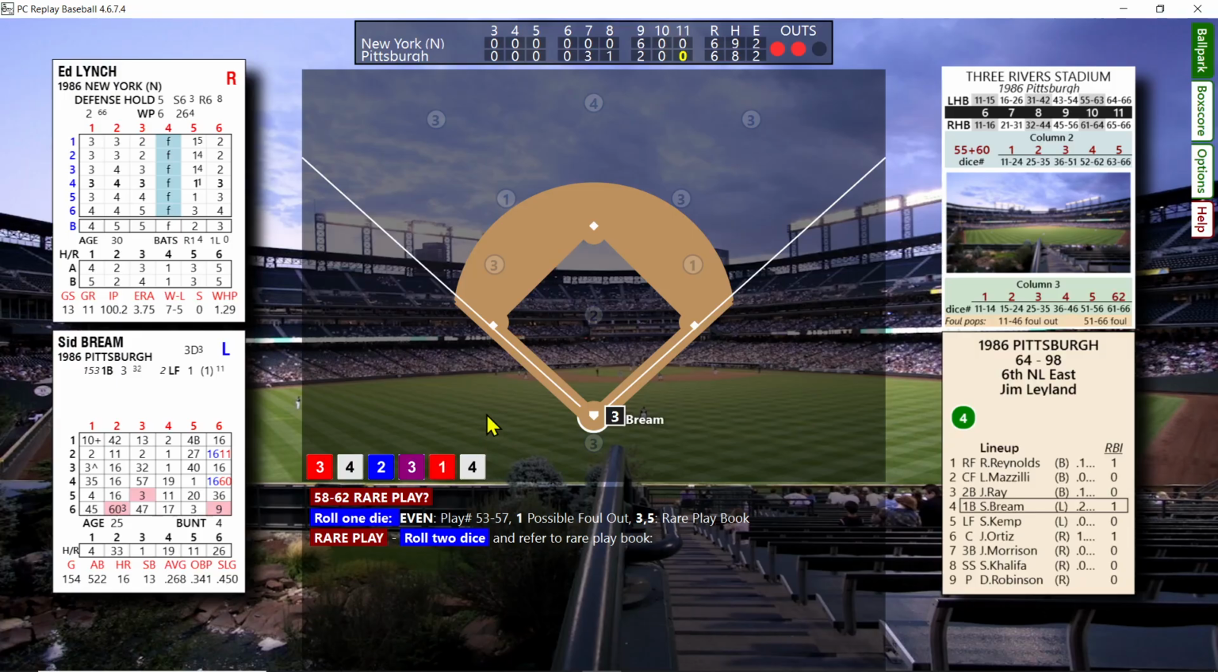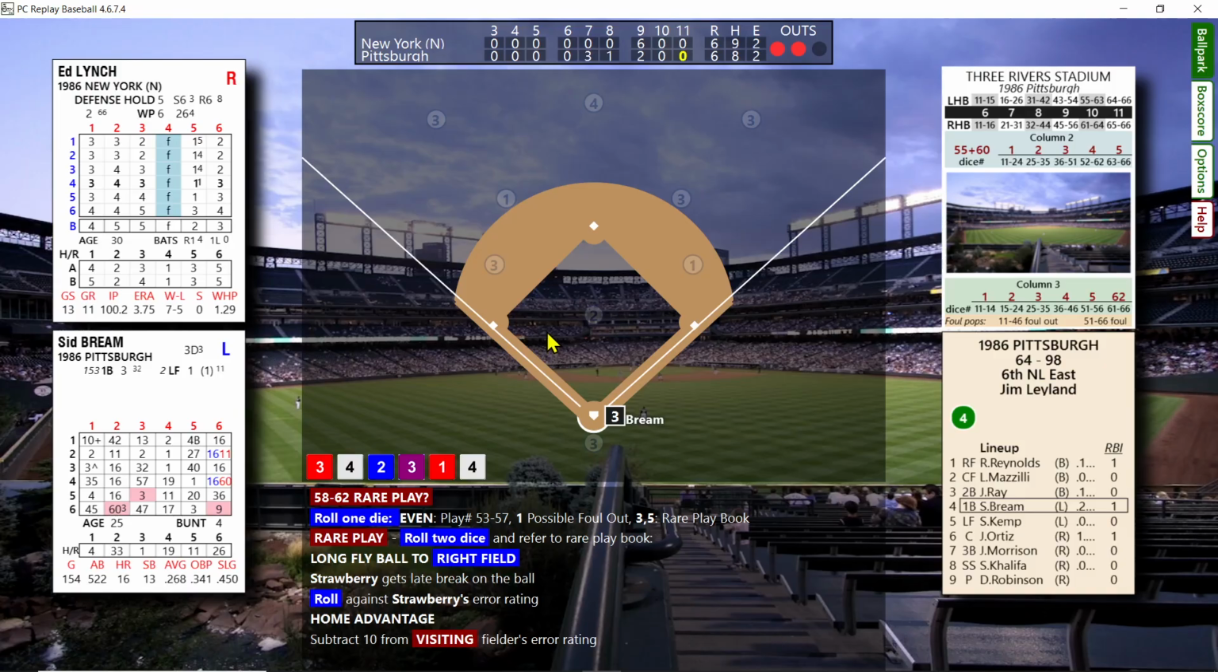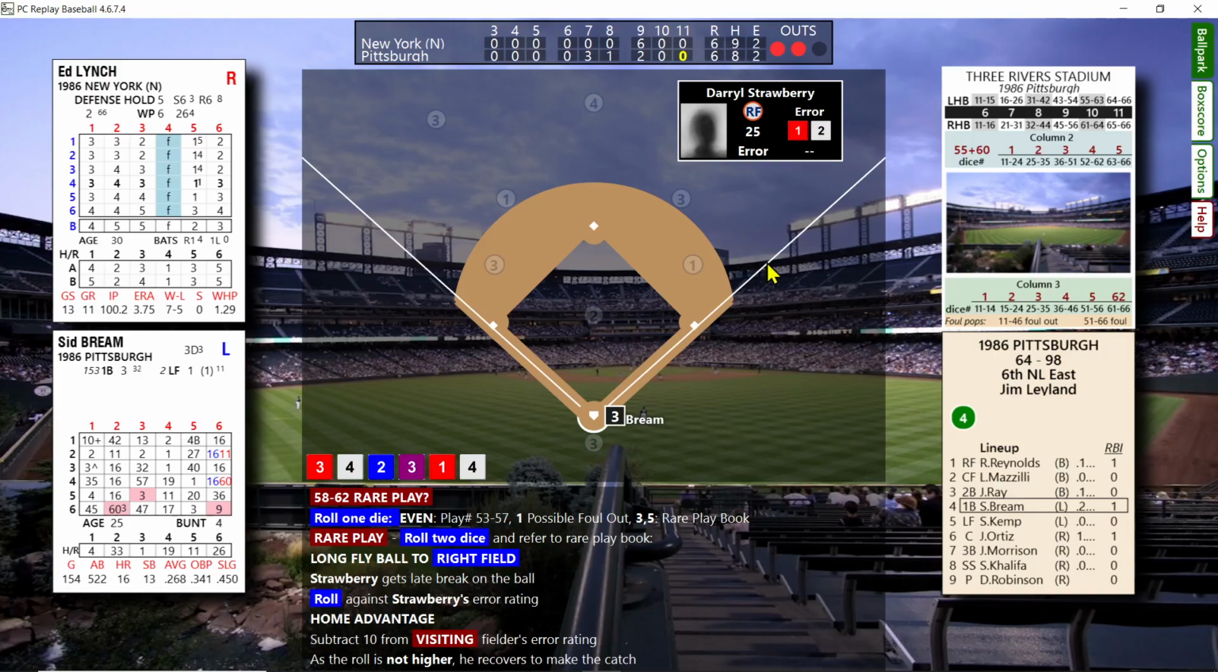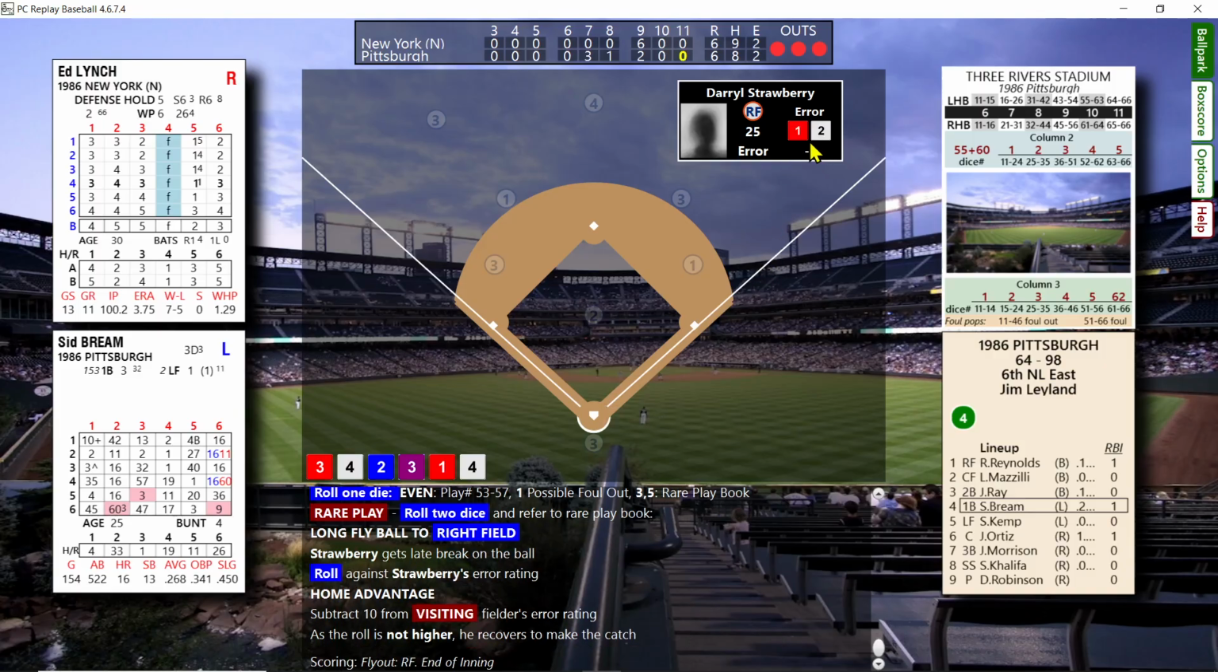So we're going to roll 2 dice on the rare play chart for bases empty. Straw gets a late break. Roll against his error rating. And with home field advantage, we subtract 10 from his error rating. So it's down to a 25. And it's still not an error. We get a 12. So that's going to end the 11th.